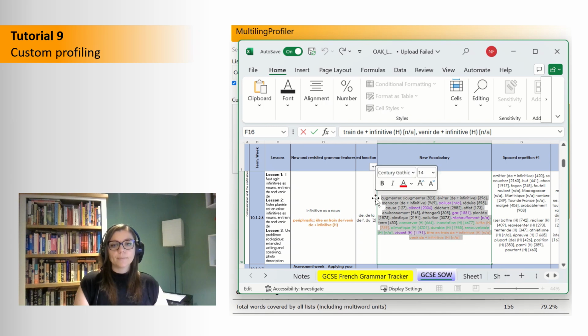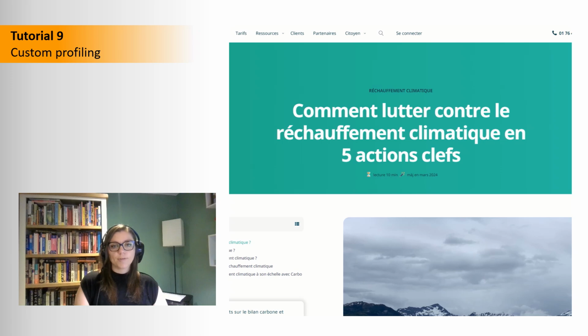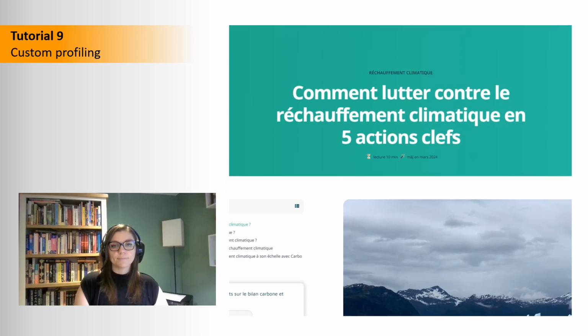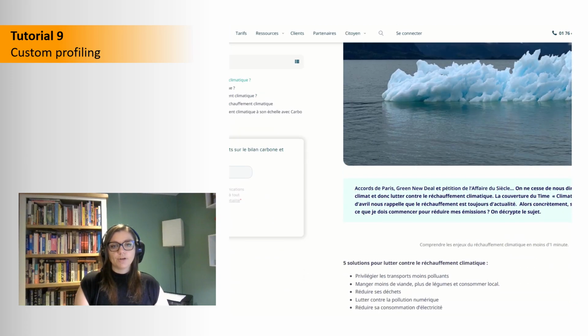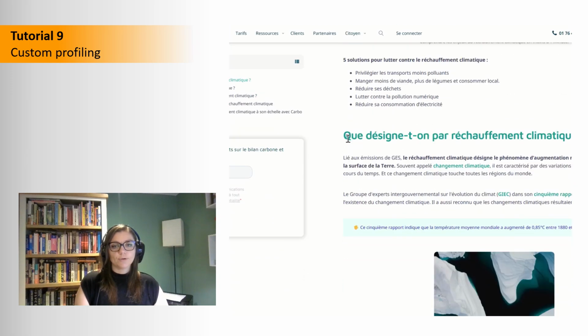To do that, I started by pasting all of the target words into Google to bring up possible articles. This one here looks promising. It's called How to Fight Climate Change in 5 Steps. To check it, I'm going to copy the whole article and paste it into the profiling window.